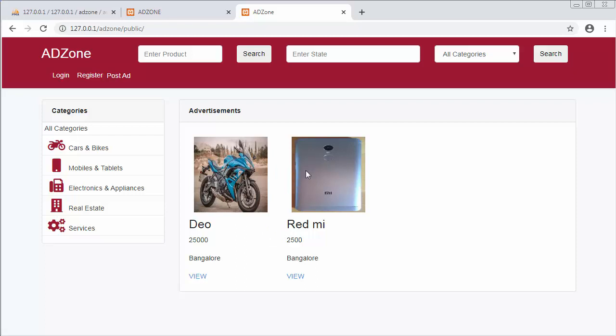I'm working on developing a classified website using the PHP Laravel framework. In my last video, I completed the functionality of displaying all the published posts on the users page. These were the two posts which I had published in my last video, and I managed to fetch these advertisements from the database and display them here on the users page, or our front page.